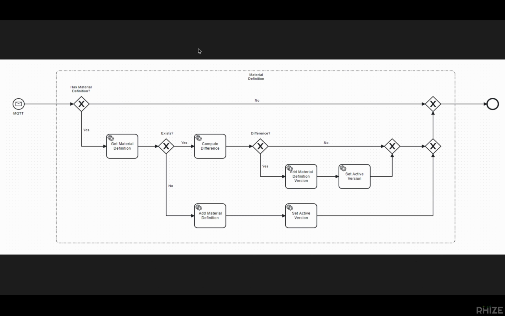So here's a diagram of one of our BPMN workflows. This is pretty typical of the logic of how data enters the system. So the BPMN workflow is listening on some topic, and whenever there's a message to that topic, it runs some logic. And if the information is new or relevant, then it's going to get stored in the database.